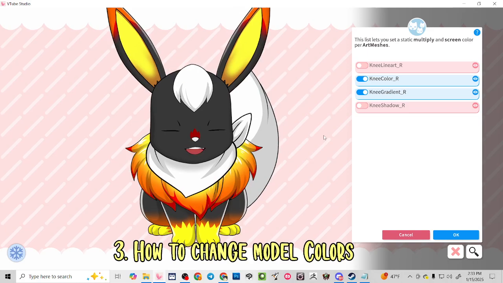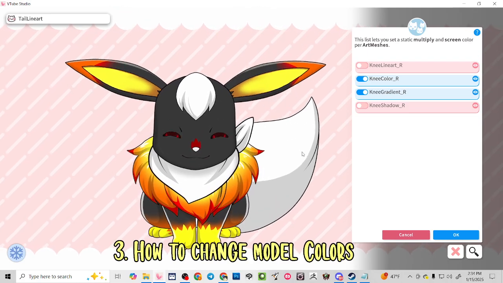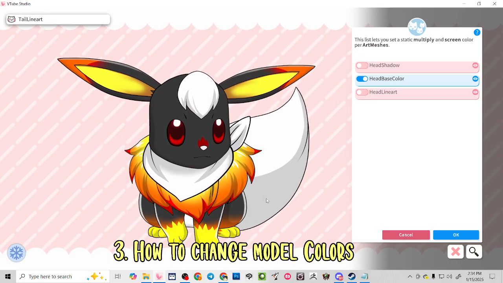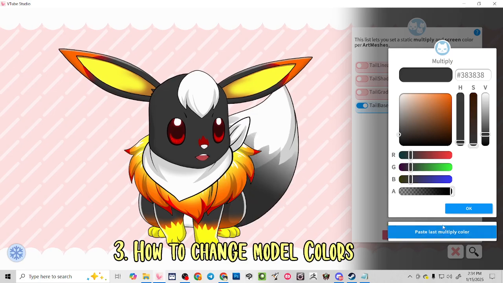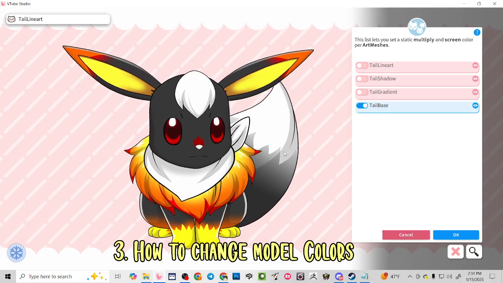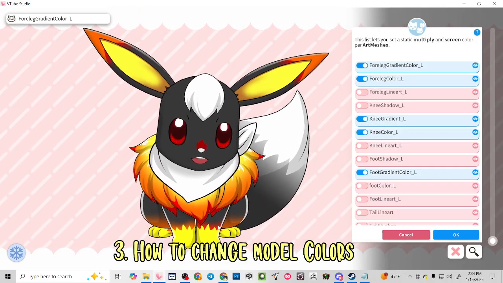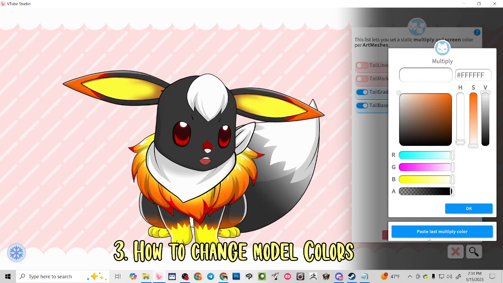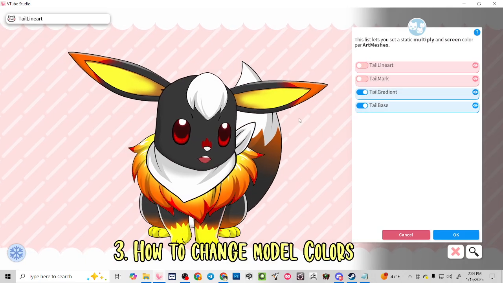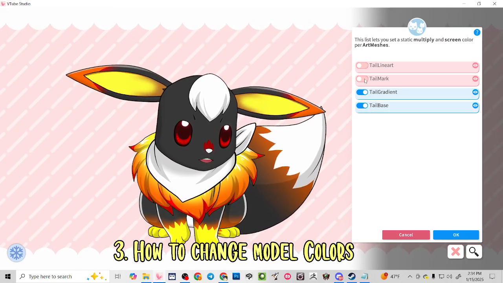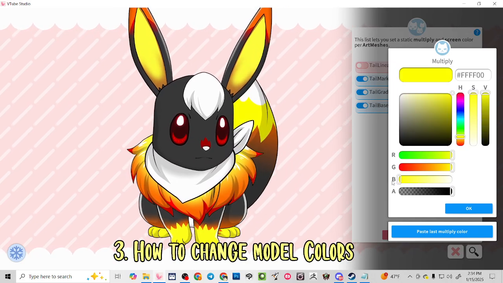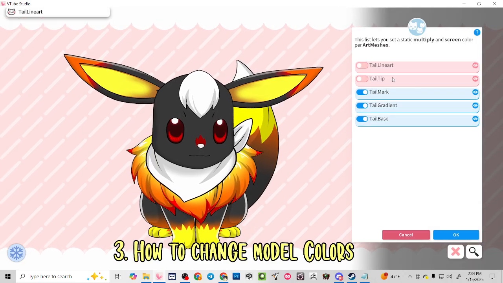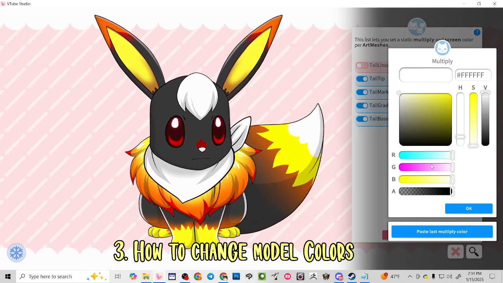Here we go. I think he's looking pretty cute. Now the tail. Let me do the base color again, and I'm going to do the base color of the tail. Tail base. Paste. Again, we have the gradient and the tip color. So let's do the gradient one orange. We'll do the tip, or the tail mark, in yellow. And then there is a tail tip, and we'll do that in red.